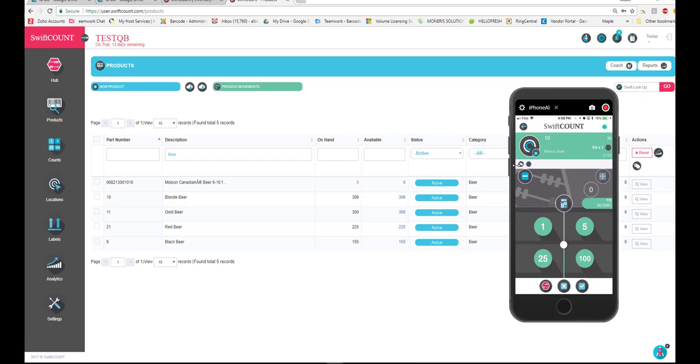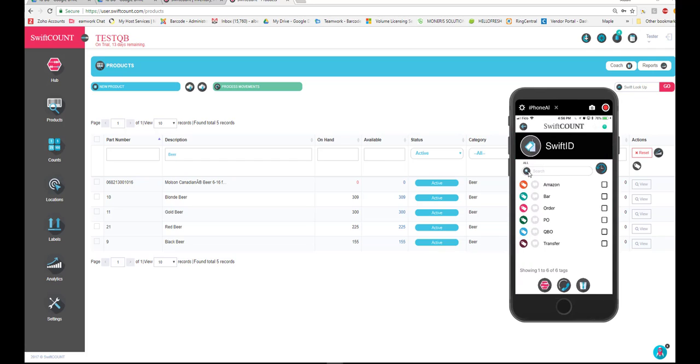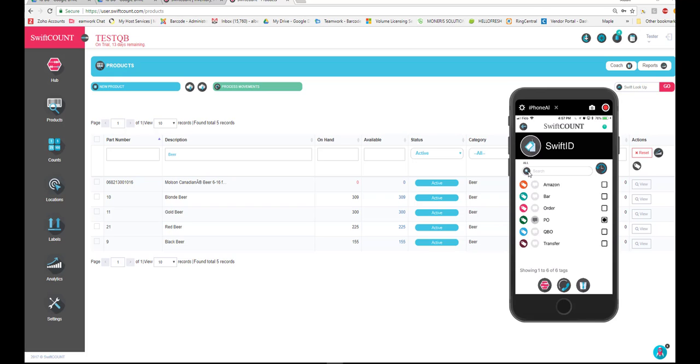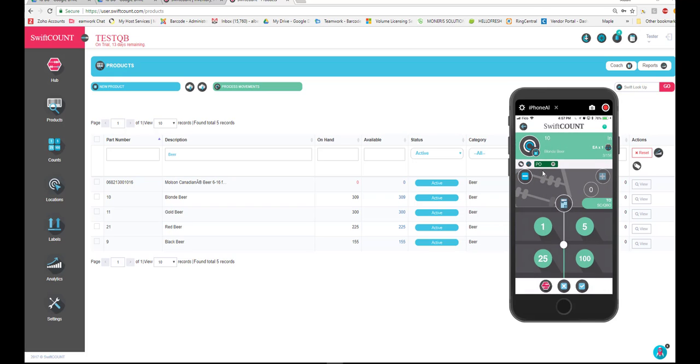If I tap on the little tag here, and I'm receiving items against a purchase order, for example, I'd be able to select my purchase order. I can also add a comment, for example the purchase order number. When that's done, I have the ability to lock it, which allows me to receive multiple items on the same PO or on the same tag.